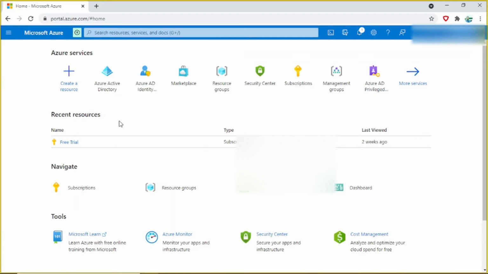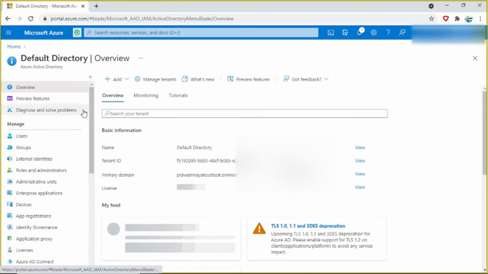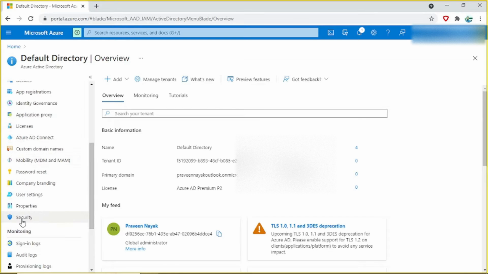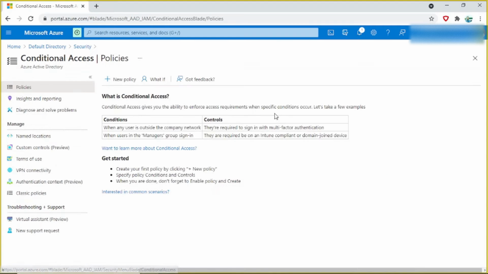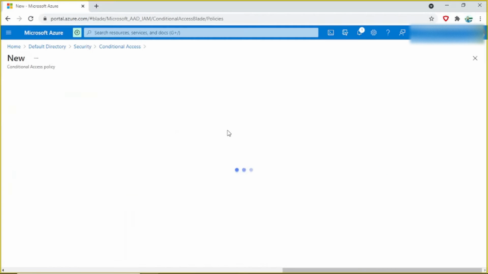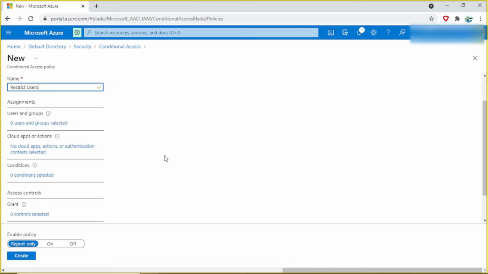So once a user has been added, you need to again go to Azure Active Directory, and here there is a link called security. You have to go to security, and in security there is conditional access. So here we need to create a new policy, and I will name this policy restrict users, because I want to restrict one user and have a certain additional authentication condition for that particular user. So I have renamed it restrict users.